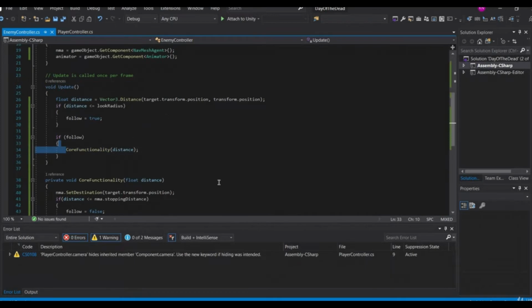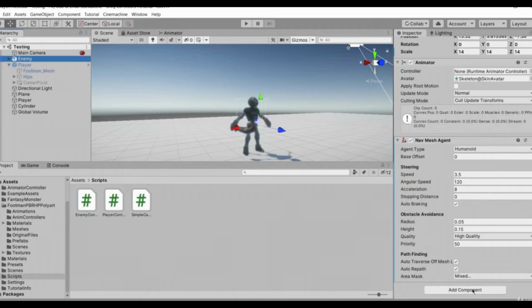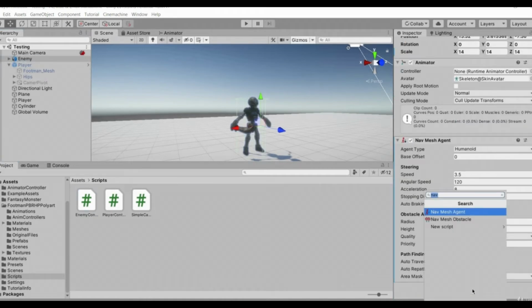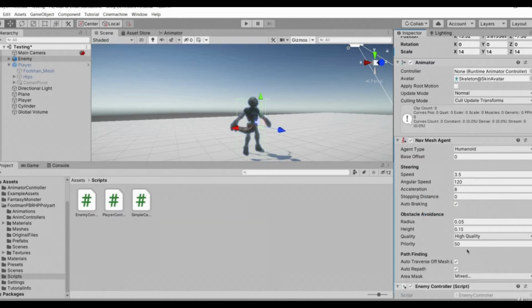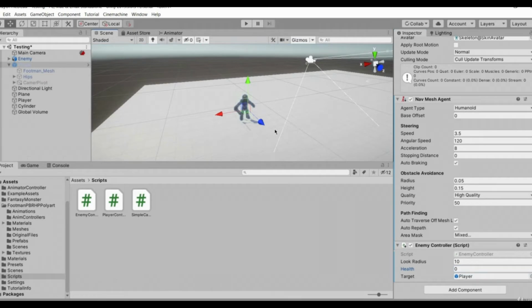So now what you are going to do is, let's go back to the editor and to the enemy. What you have to do is add the player script, add the enemy controller script, and with that said, we need a target player, which would be our player, and radius is 10, of course.